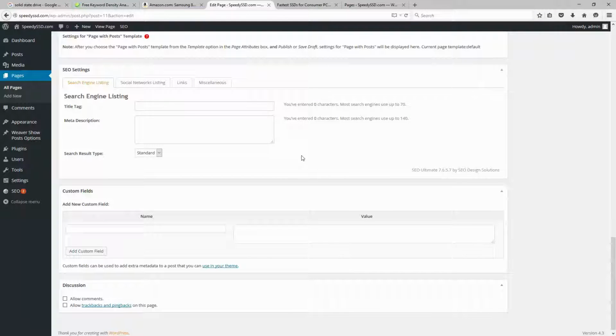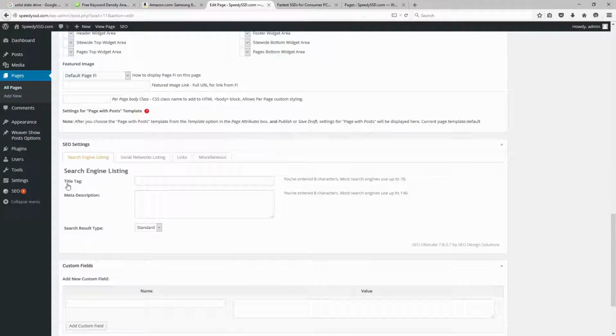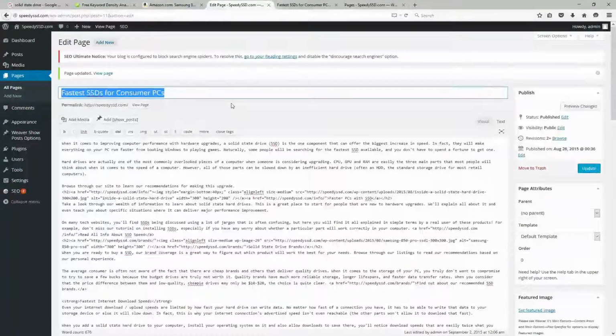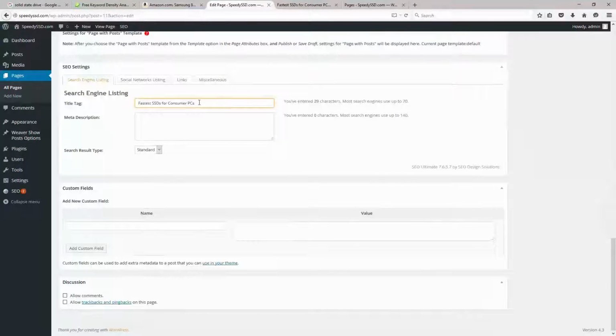However, there is one section here, the SEO settings, that I would recommend for you to look at no matter what. The SEO settings, in particular the search engine listing section, is really the most important that you want to worry about. You have a title tag and a meta description here. In most cases, I will end up simply copying the title of my page. For this particular page, I'm actually going to add on my domain to the end of it because this is my home page of my site.